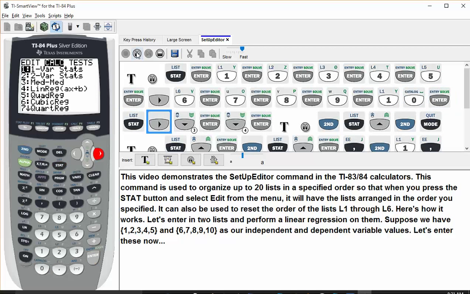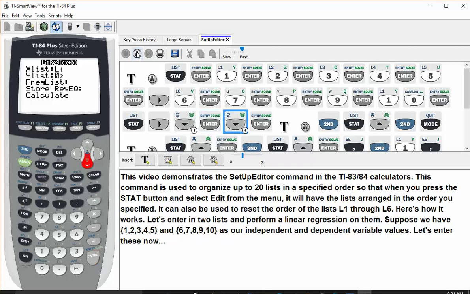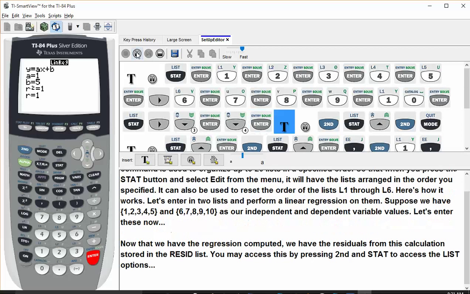Now we'll go to the Calculate menu and select Linear Regression. And we'll go ahead and perform the linear regression on these two lists. And now that we have the regression computed, we have the residuals from this calculation stored in the resid list. You may access this by pressing Second and Stat to access the list options. So let's go ahead and do that. Second and Stat. And down there you can see the resid list.